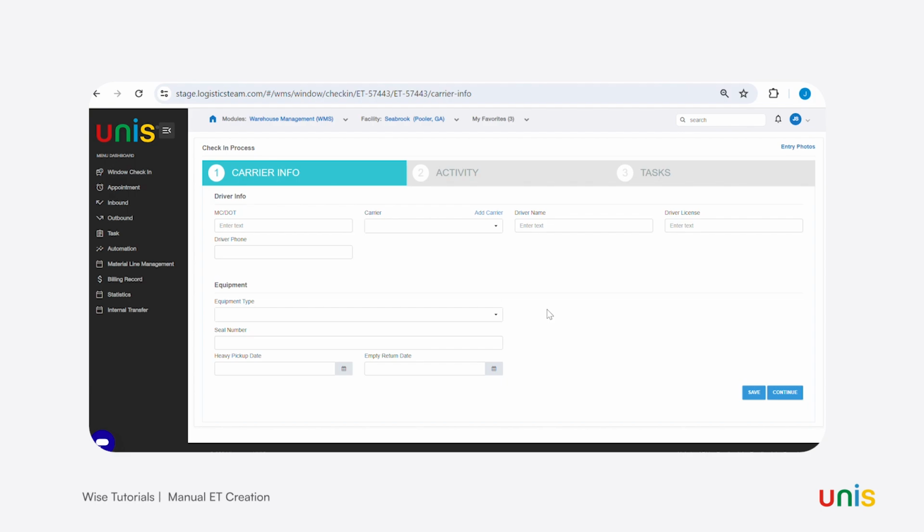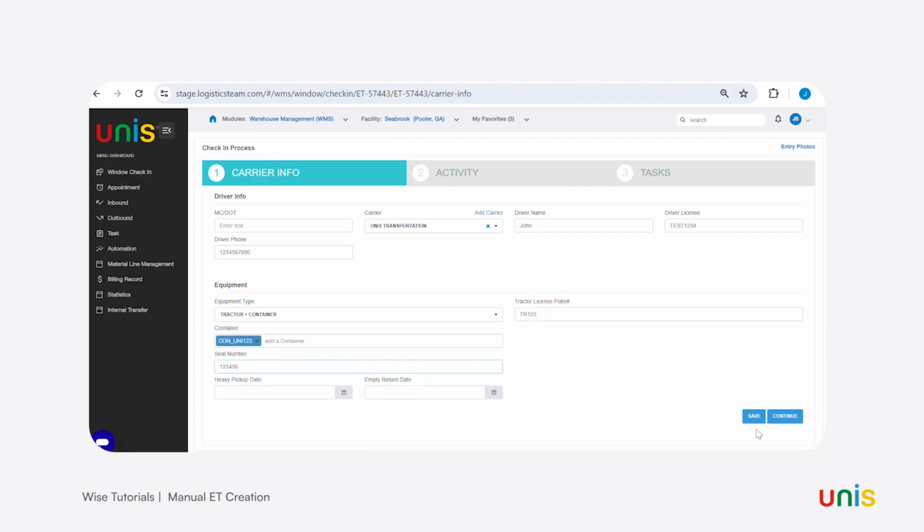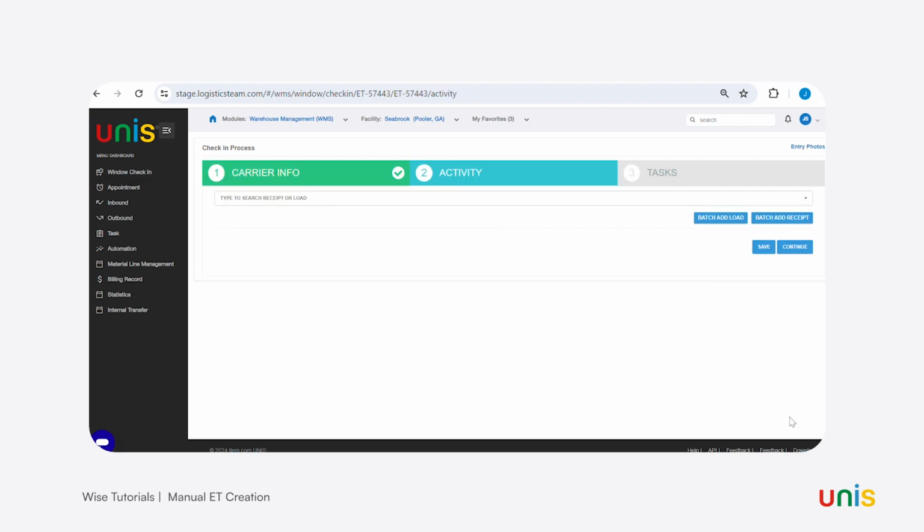Starting with carrier info, fill in the necessary information: carrier, driver name, driver license number, driver phone number, equipment type, license plate number, container number, and seal number. Once the necessary information has been entered, select Continue at the bottom right to move on to the activity section.